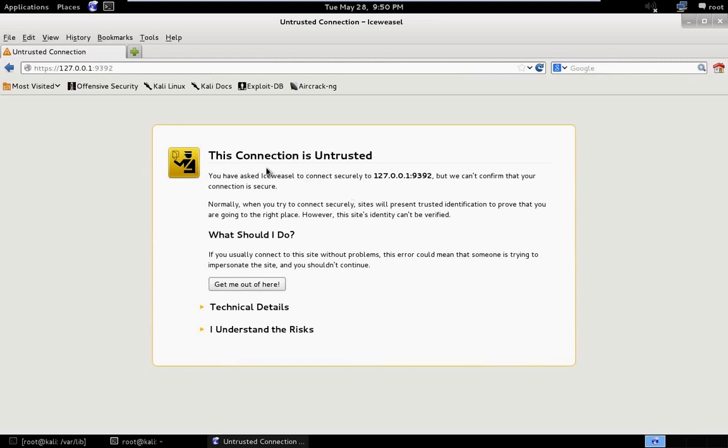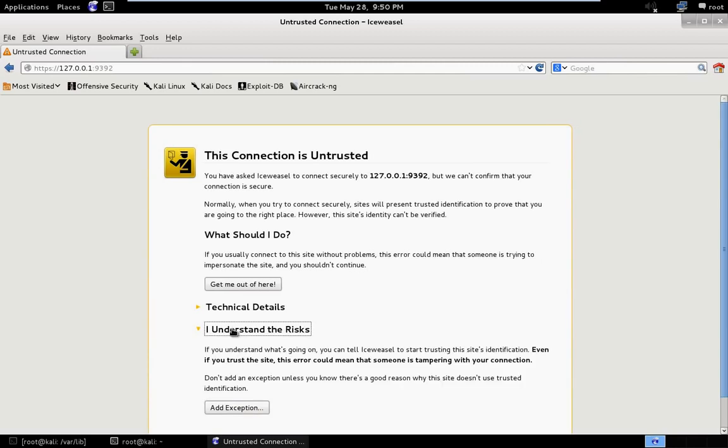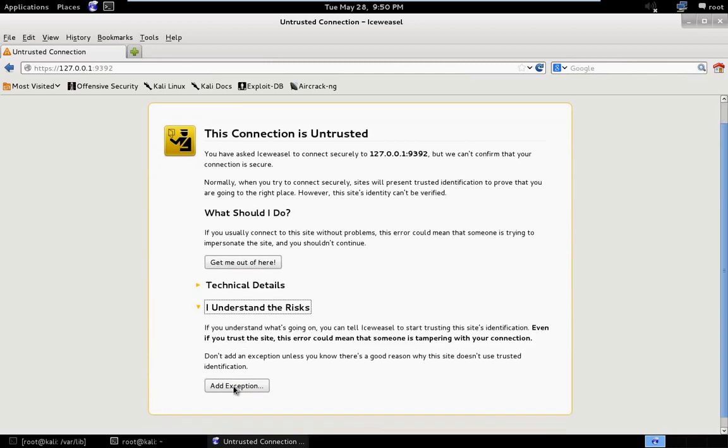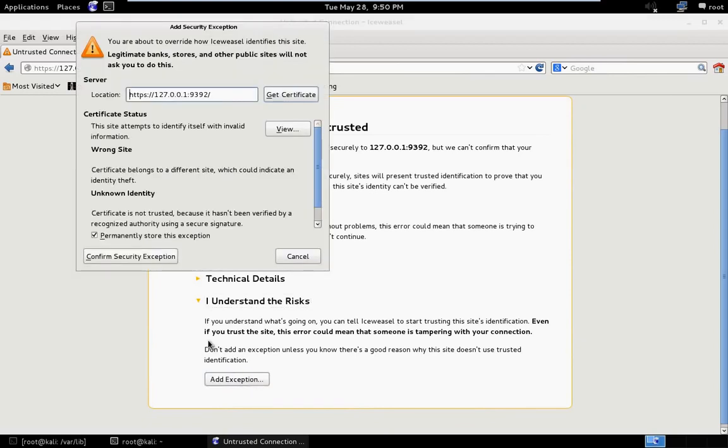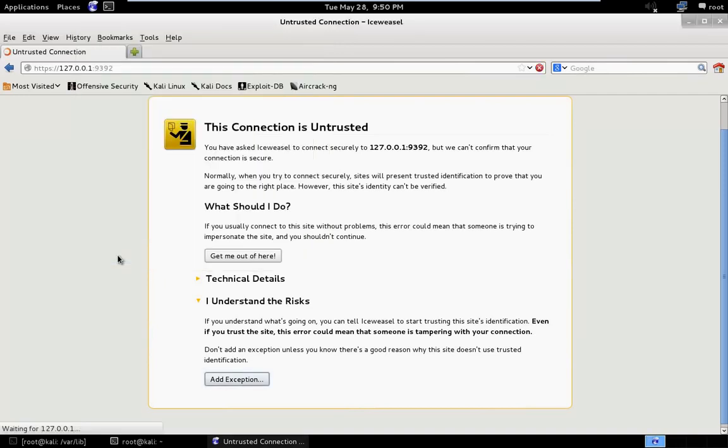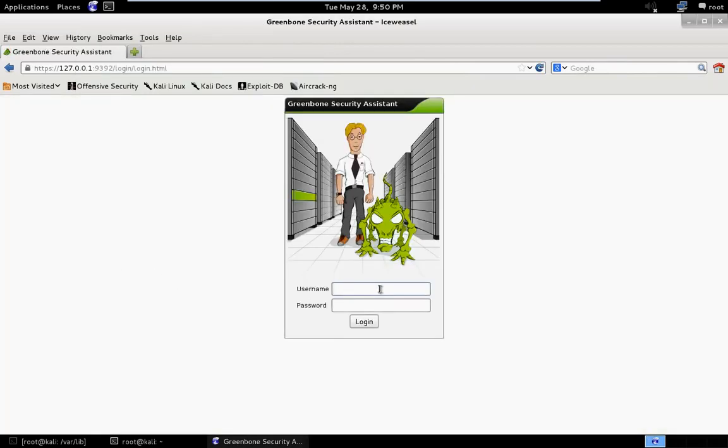You're going to get this connection is untrusted. That's fine. Just go down to the bottom. Like I said, it's a self-signed certificate, so it's not validated by a known certificate authority, or CA, like VeriSign or something like that. So just click I Understand the Risks, and then go down and click Add Exception. Another box will pop up, and then just click on the bottom, Confirm Security Exception. Pretty straightforward. Now you'll be presented with a login box here. So remember, the default username is admin, and then the password you created during setup.